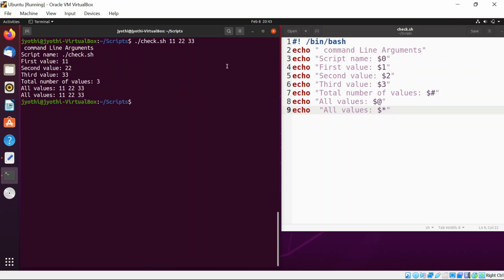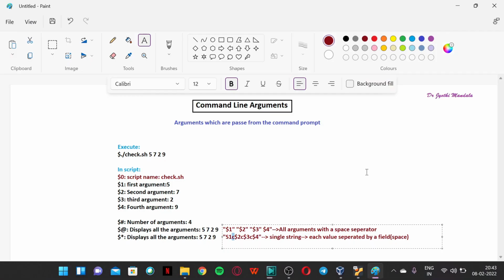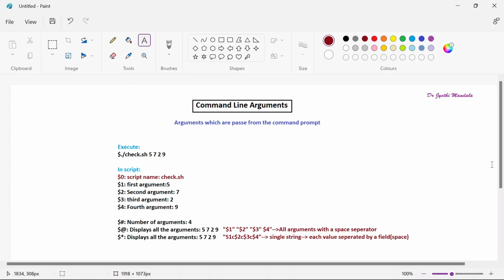I hope you all are clear with this concept of command line arguments. Command line arguments basically talk about passing the arguments at the command prompt. So these are all the different ways, the options we have to get the particular values. I hope you all are clear with these things.